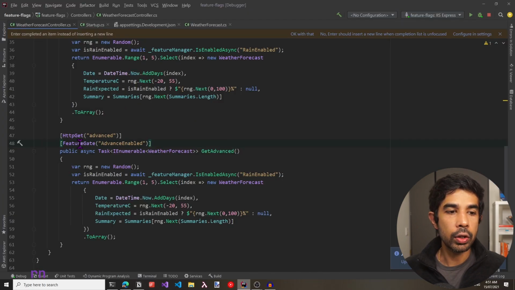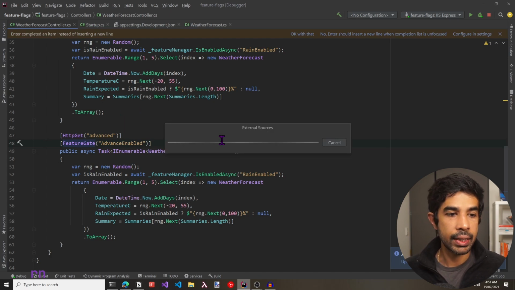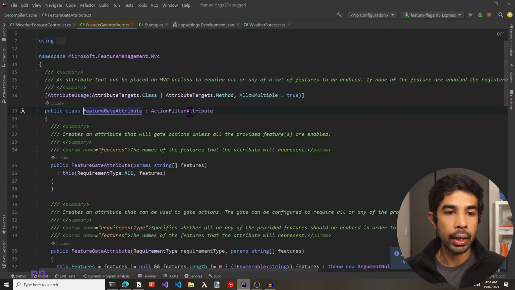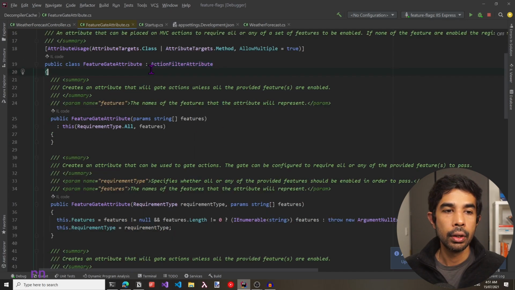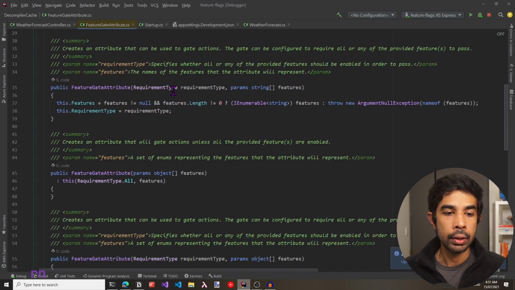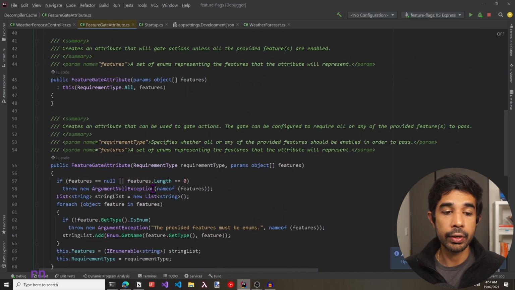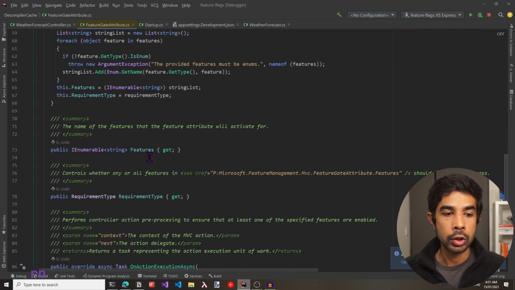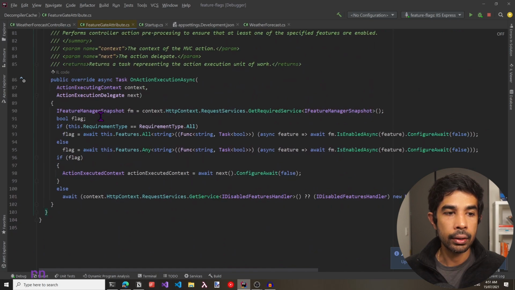If we navigate into the feature gate attribute that we just added, we can see this is nothing but an action filter attribute. We had learned about filters and how these work in an earlier video. Now using this action filter and the feature flag that it is enabled for, this simply looks up the value inside the feature management inside its code. So if we scroll down, we can see that this uses an IFeatureManagerSnapshot from the context to retrieve the feature manager value. Now based on this value, it decides to call the next method or not.